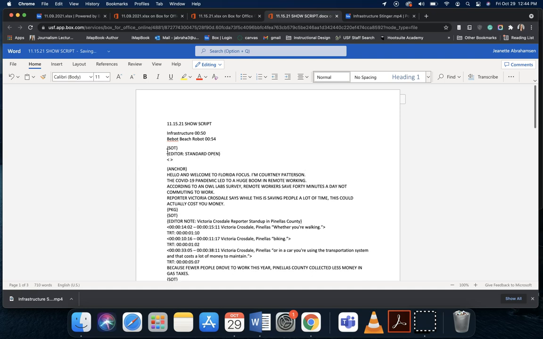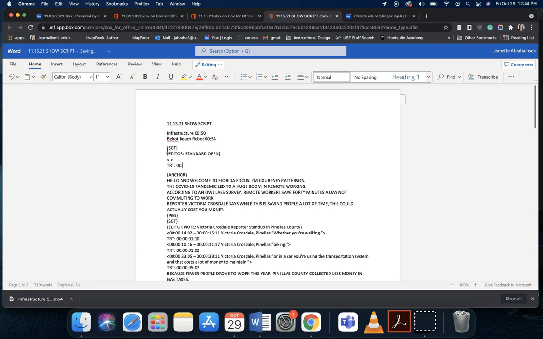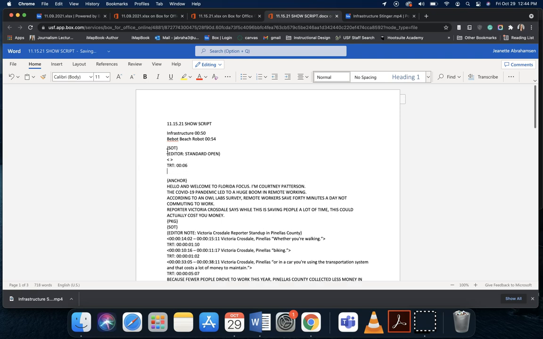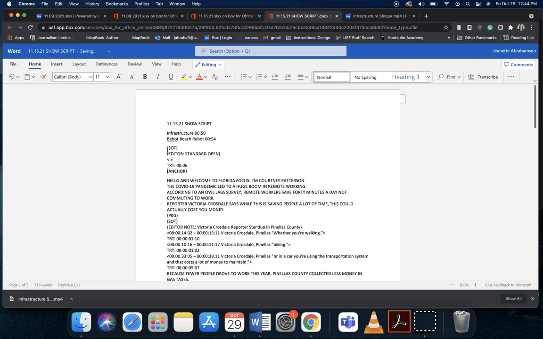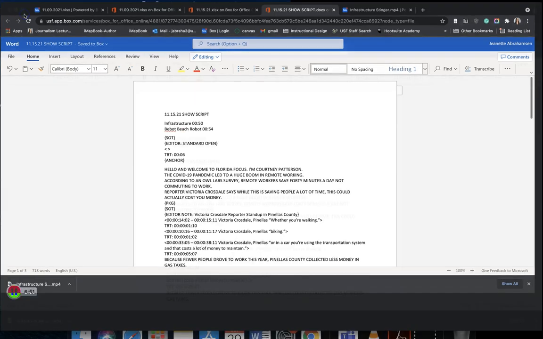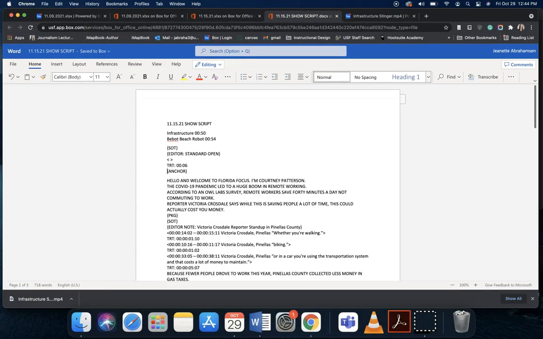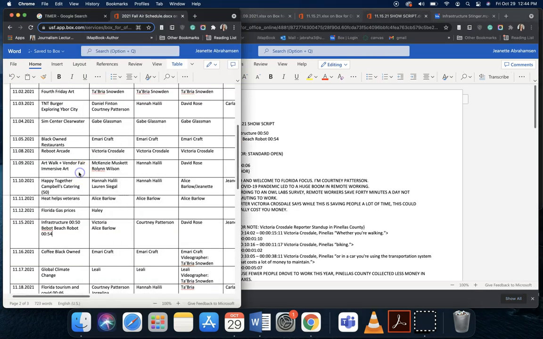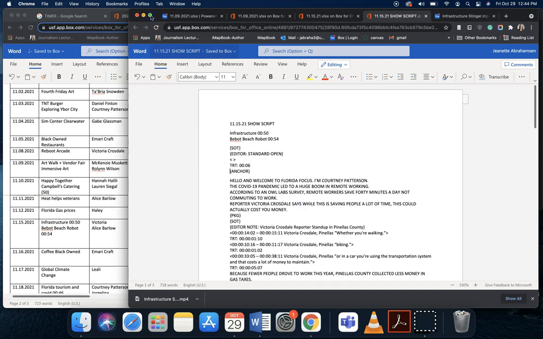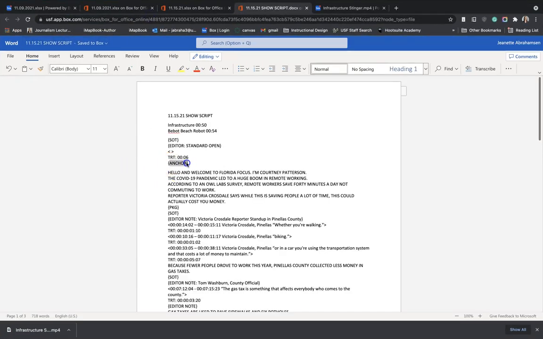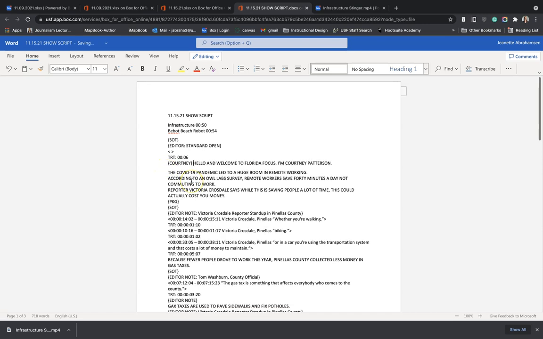And that's the regular standard open music, and the standard open is 6 seconds long. Then the anchor, and in this case, we'll check our calendar and see who the anchor is scheduled to be for this show. And that's Courtney Patterson. So I'm going to write Courtney's name right here. That's going to be the anchor. And she's going to say, hello, welcome to Florida Focus. I'm Courtney Patterson.